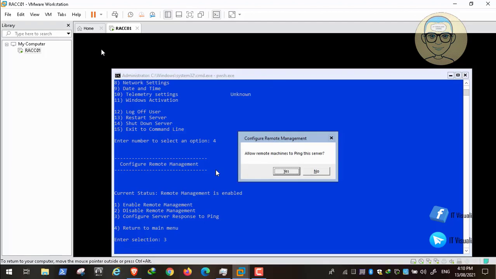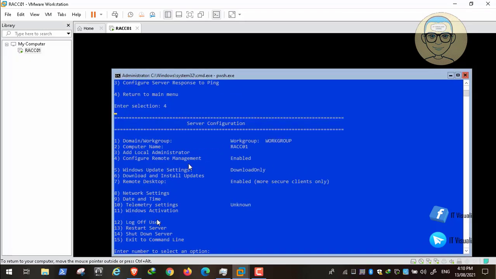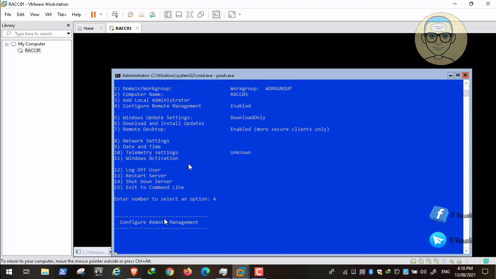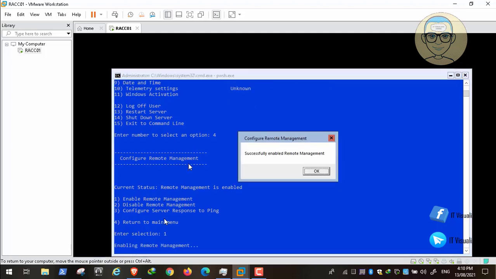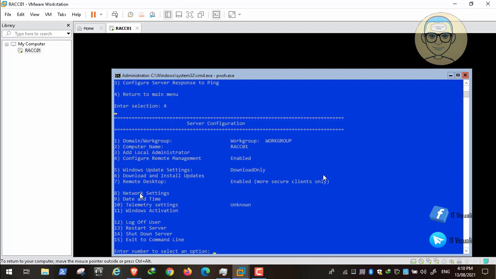Okay, so we tell him to configure the server to respond to ping. Yes, and then we need to enable remote management. It is already enabled, but we'll just make sure. We type 4 and then enable remote management. It is already enabled, but we'll type 1 again. So it is already enabled, just checking, and then 4 to return to the main menu.